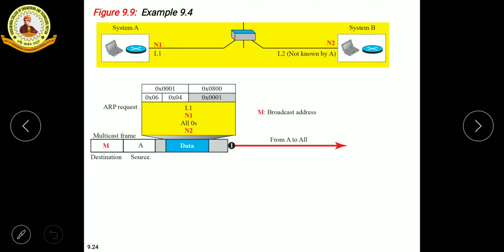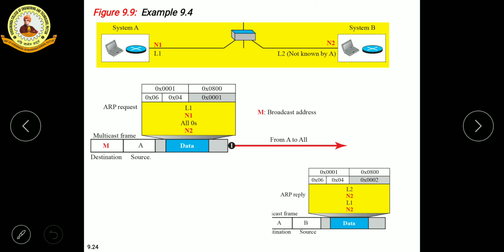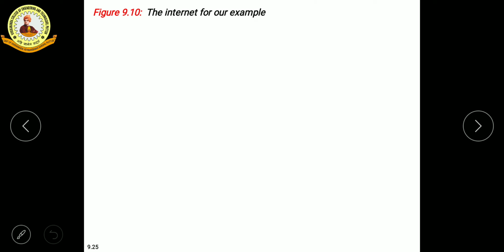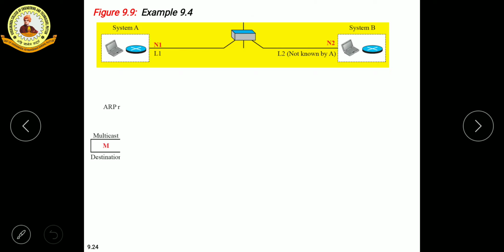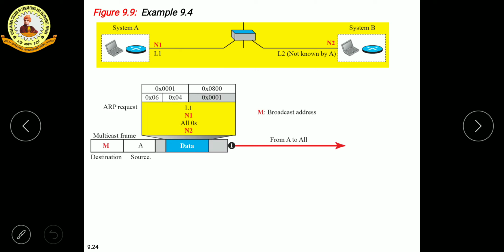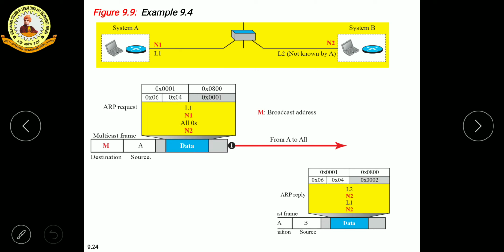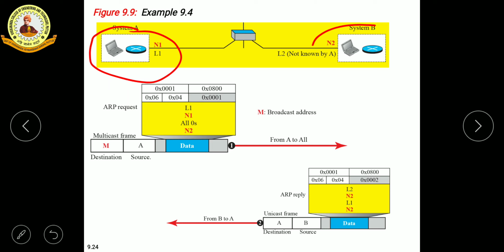Study this example. What is happening here? We will go thoroughly into it. Nothing more difficult here. System A is source and system B is destination. System A has IP address N1, system B has IP address N2. System A has a link layer address L1, system B has link layer address L2, but it is not known to A. That is the problem that we have to solve.